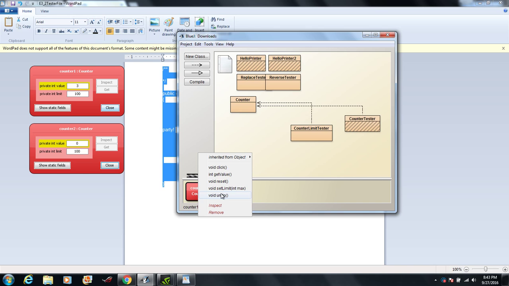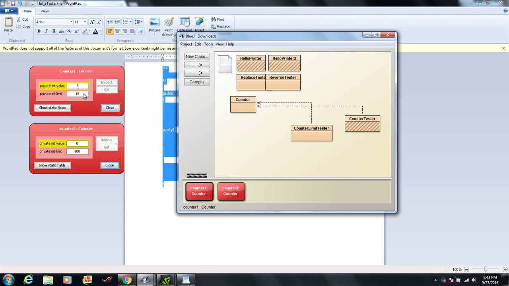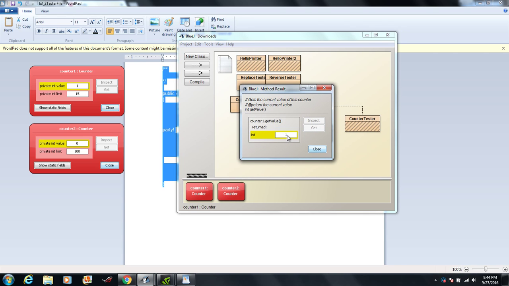Now, let's call the set limit. We're going to give it a number, 15. All right, now it's changed from 100 to 15. This one's still 0 and 100. Now if I call undo, what should happen? Go back to 100? No, because what does undo only work on? It only works on my clicks, right? Now if I call get value, it's going to return the value, just like a print.